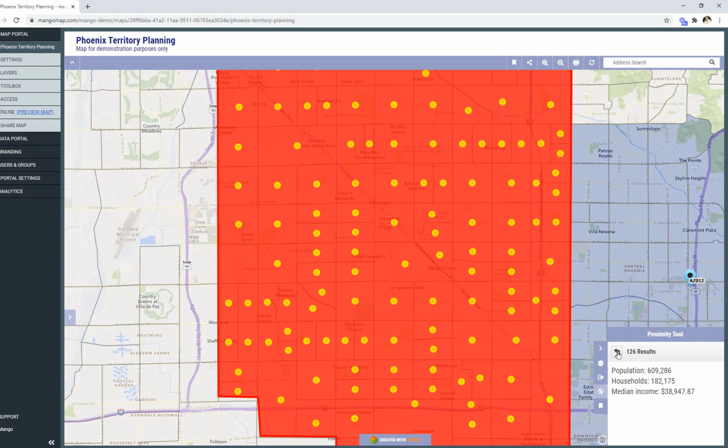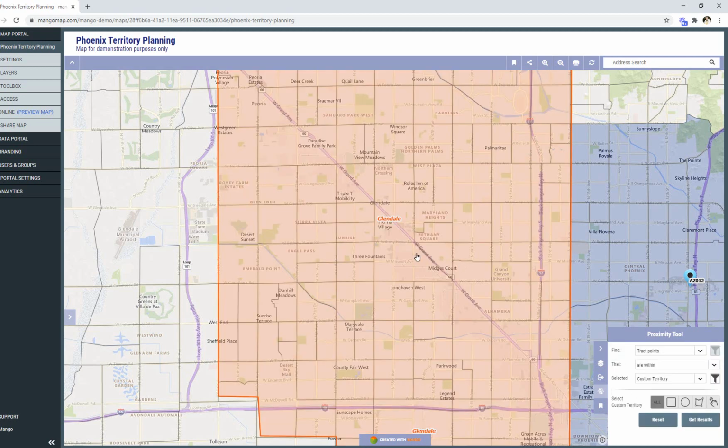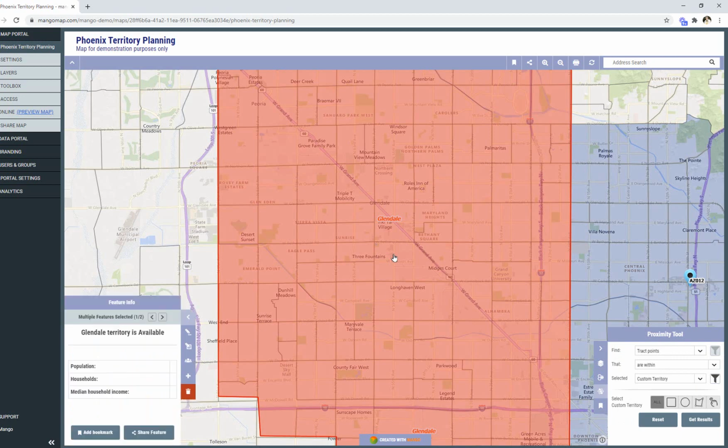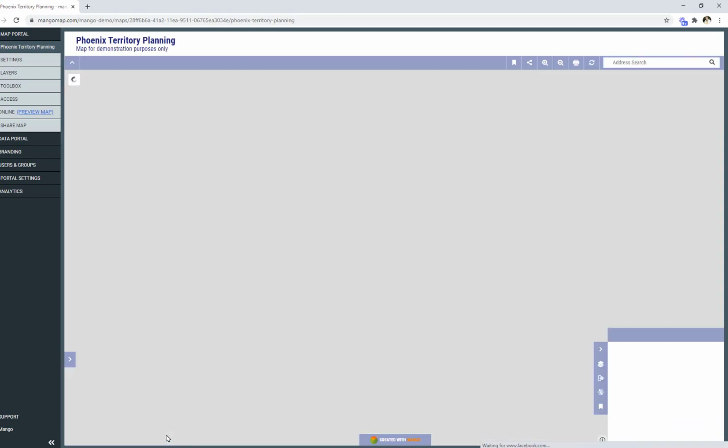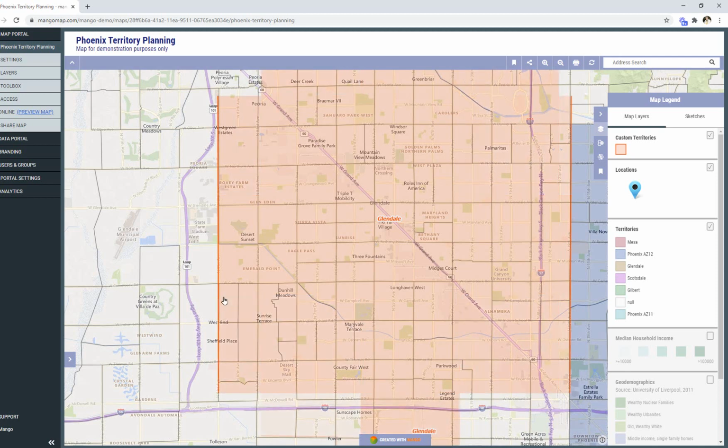Okay, so I've just written those down. Now I click on that territory, go edit attributes, and I'm going to enter in that information. Okay, so now I've entered in those values. I then click Save. And then when I click on the territory, I'll see that demographic information.